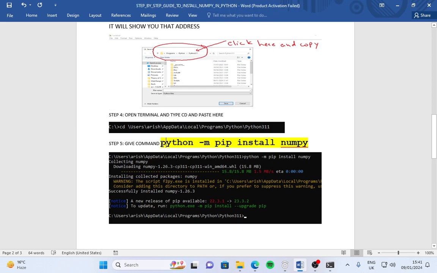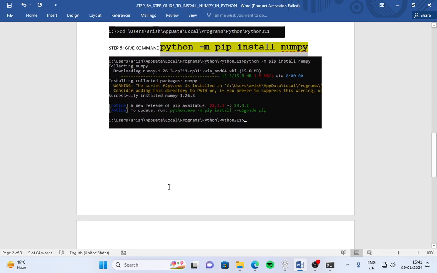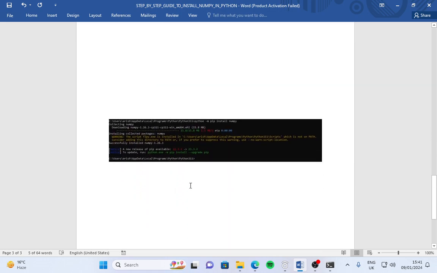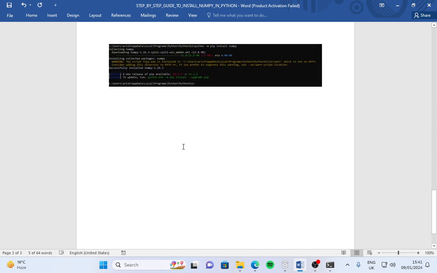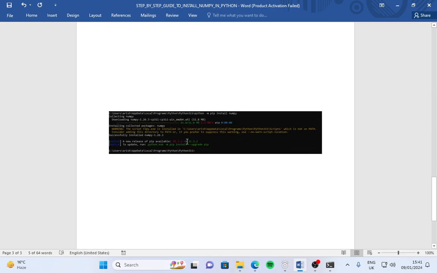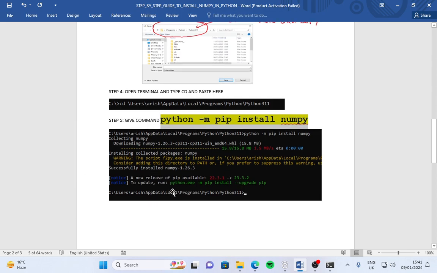Then you need to give the command python -m pip install numpy. So NumPy will be installed on your system and you will be able to use it. This is the simplest guide on how you can install NumPy in your Python system.